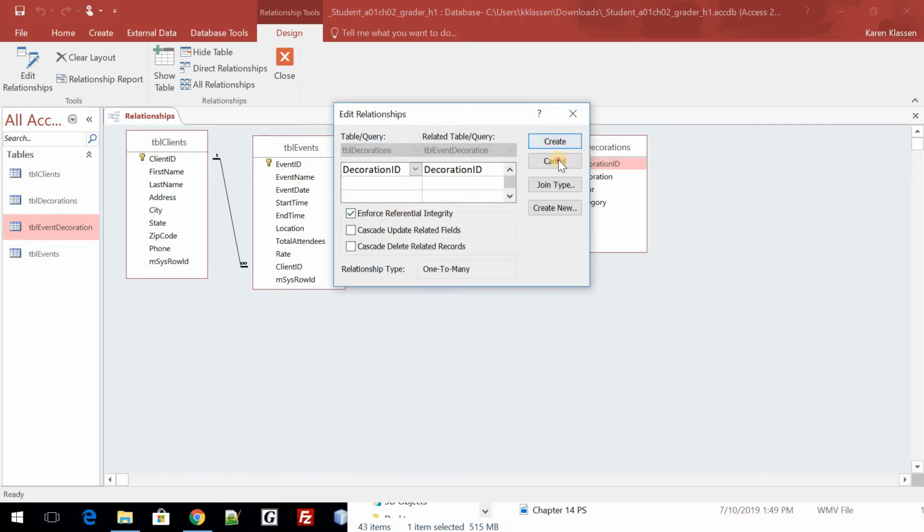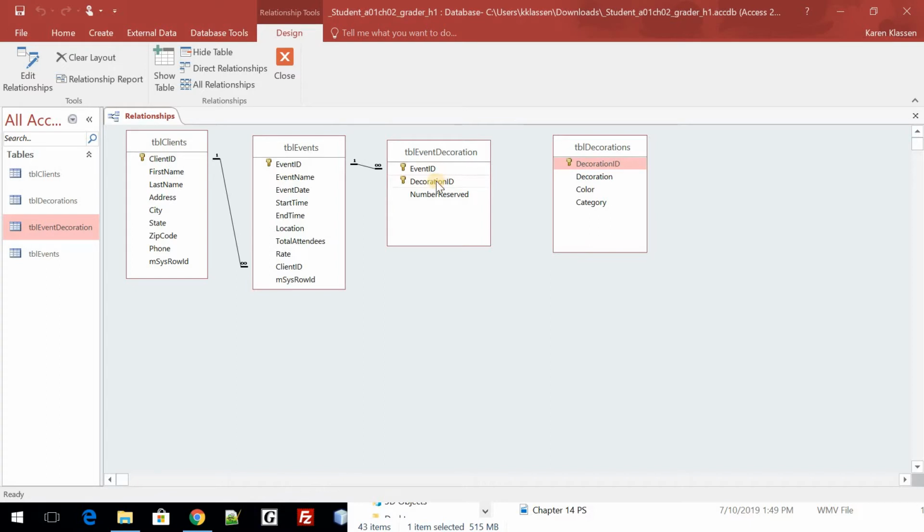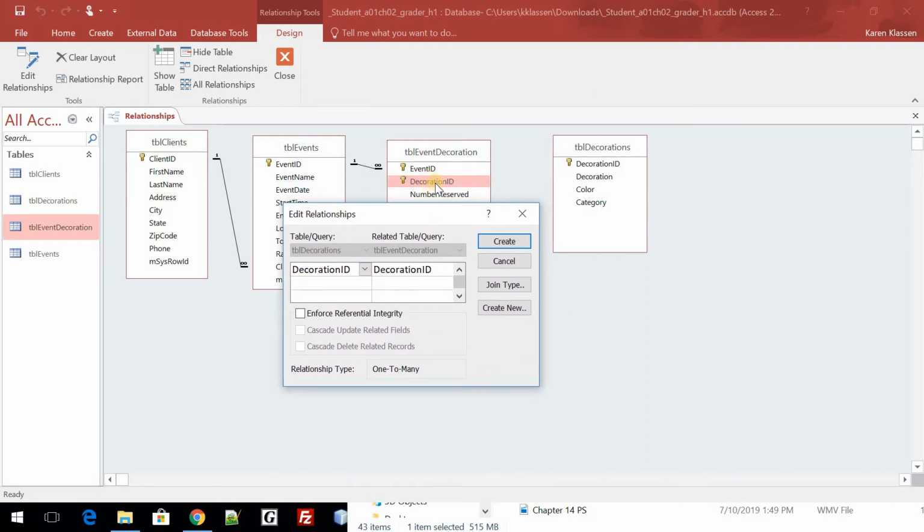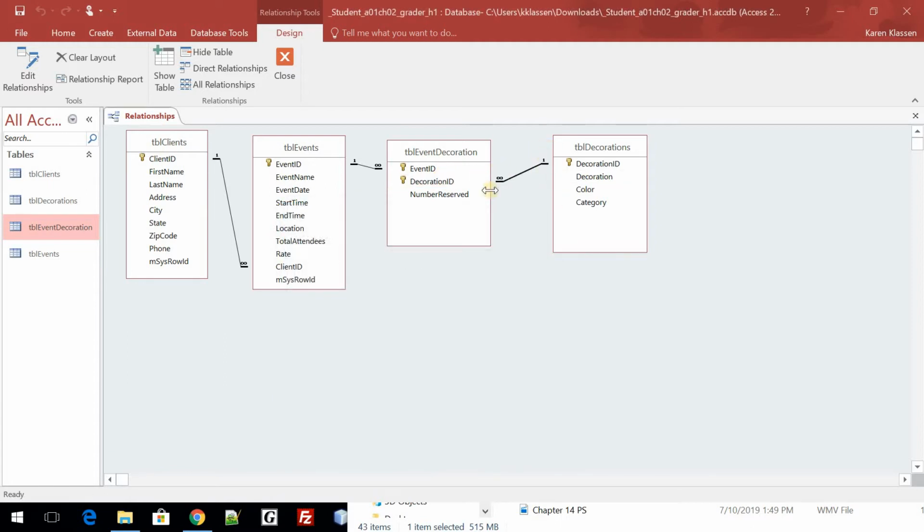enforce integrity. Now, in class, someone asked, does it matter which way I go? It does not. Notice it still took my table decorations, even though I just clicked here and dragged it this way, it went this way. It knows there's only one of these and many of these. Okay? So again, 1 to many, 1 to many. Alright?